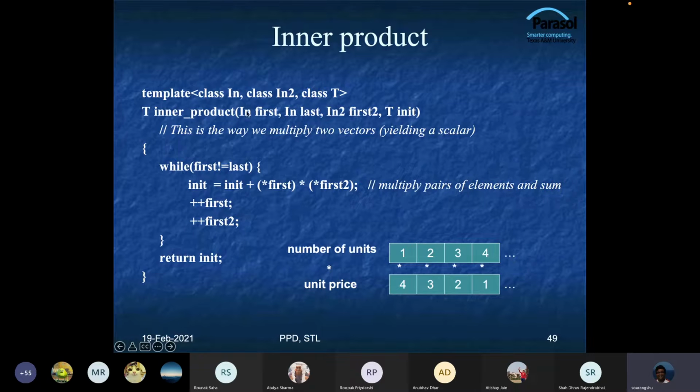So it takes an iterator type, the first type of iterator, first and last. And it also takes another, which could be a completely different type of iterator. So this could be from a vector, let's say, and this could be from a list. And it will do a dot product for the two. So this is the algorithm. Hope this is clear. This is another type of algorithm that you can have.